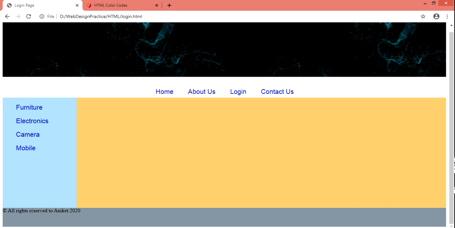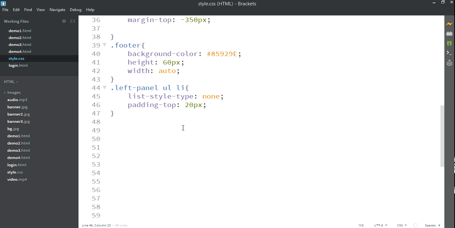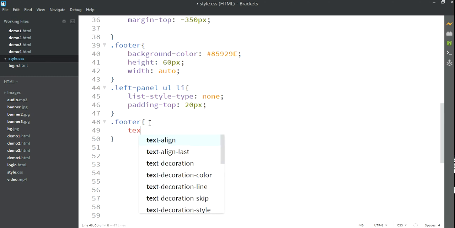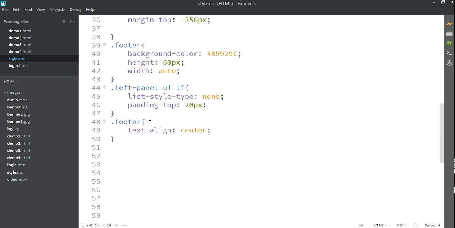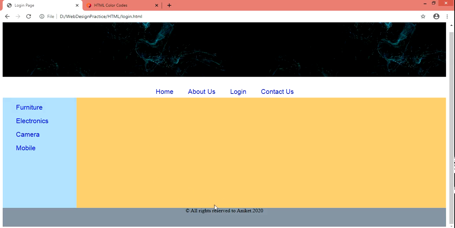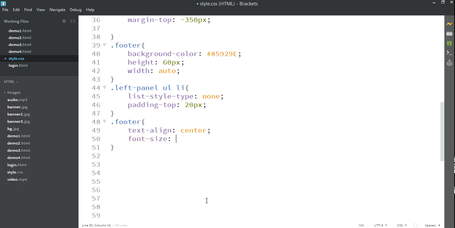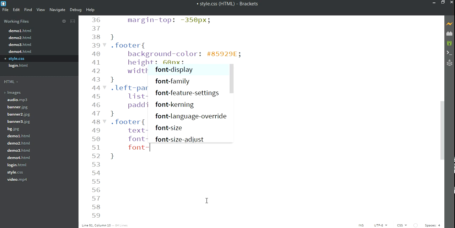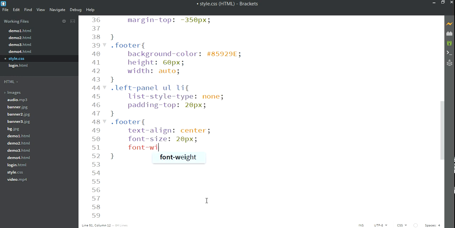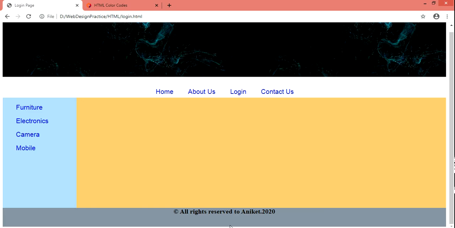Now we want font size as well as center align. We can simply go to the footer class. We will say text align to the center. Save the changes. If you check, this is the way. Then you can say font size will be 20 pixel. Okay, and font dash weight will be bold. Save the changes. So we will be having this output.